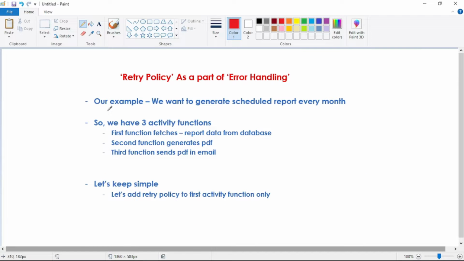So what is our example? Let's say we want to generate a scheduled report every month, and so we may have 3 activity functions. The first function fetches report data from the database. The second function generates the PDF from that report data, and then the third function sends that PDF as an attachment in the email.